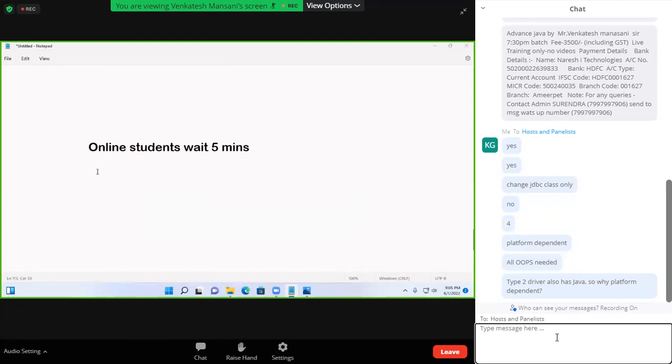Calls are nothing but instructions, we can call them that also. Type 4 driver and thin driver are both the same.